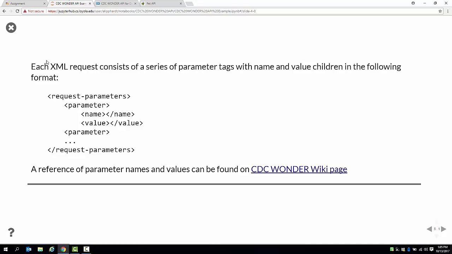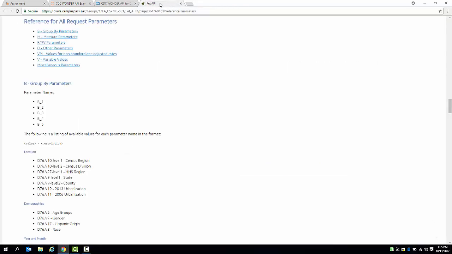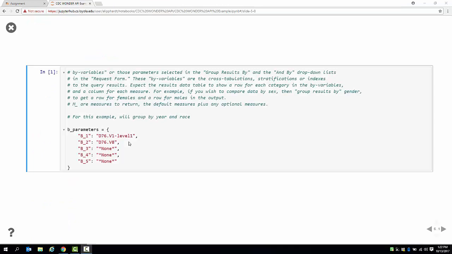Each XML request consists of a series of parameter tags with name and value children in the following format. The detailed mortality database contains dozens of parameter names and values, and a full listing can be found on the CDC WONDER wiki page. To simplify the creation of the XML request in Python, we've set up several categories of parameters. This page shows the by parameters, which designate how the data from the resulting query will be grouped. Here you can see that we're passing the values for year and race into the by parameters.